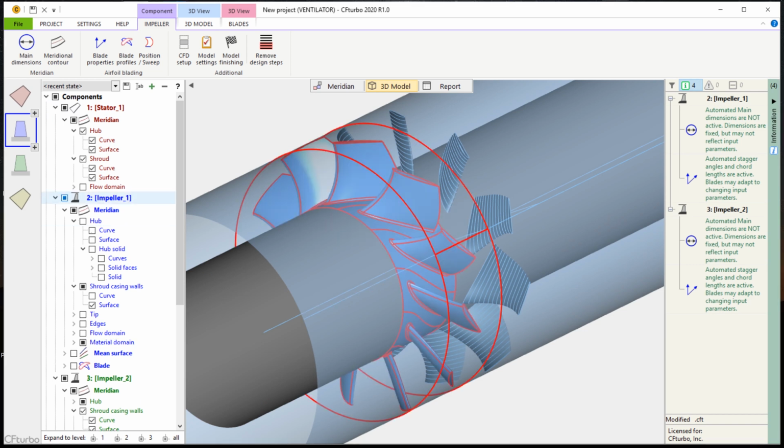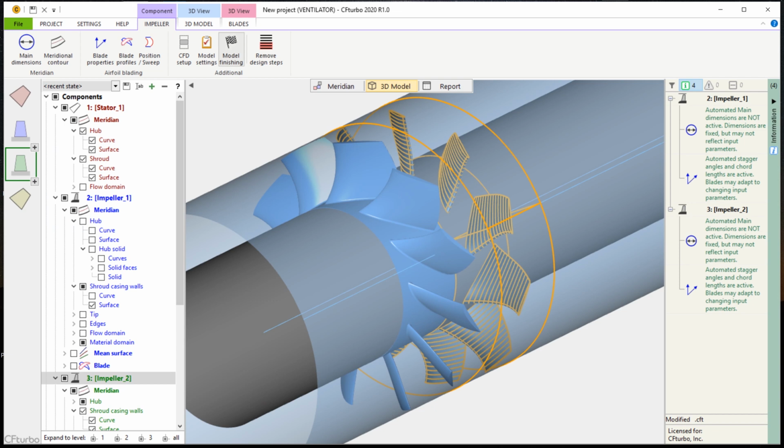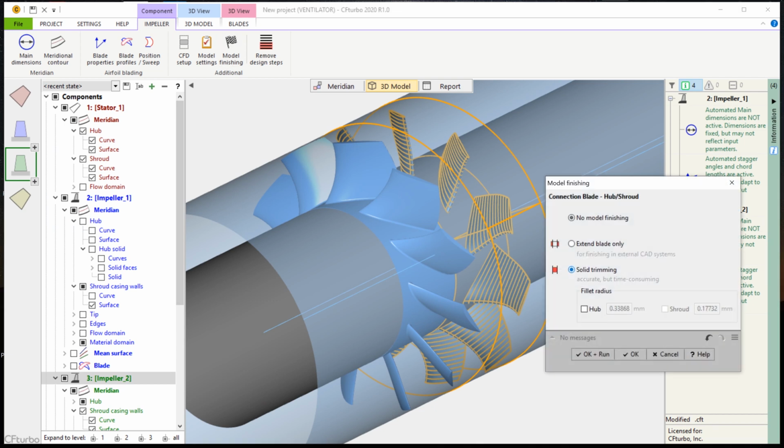Our model here uses the inlet pipe and the outlet pipe just for numerical reasons to run the 3D CFD simulations correctly. The final design step would be model finishing in CFturbo, including fillet design.